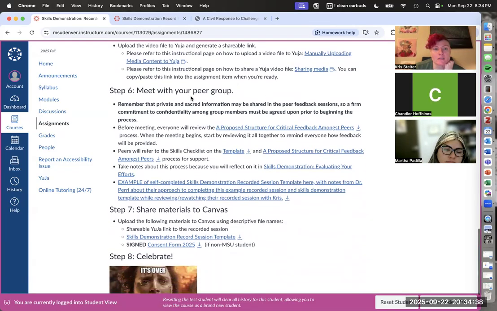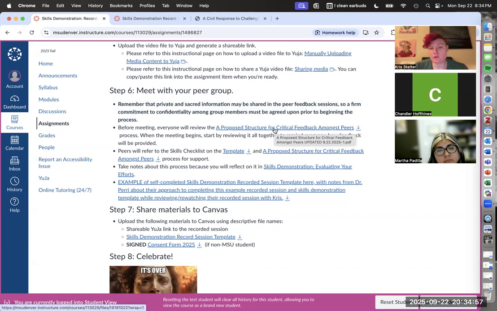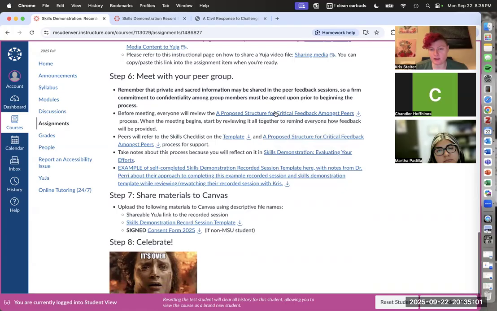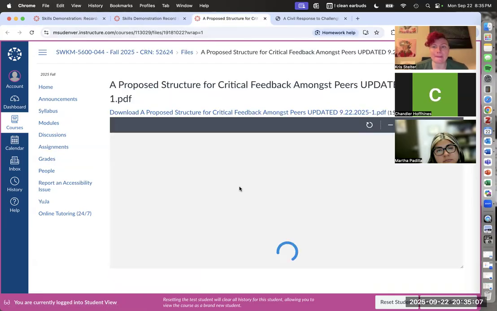So meeting with your peer group, that's this piece. Definitely make sure that everybody is viewing these videos in a private setting, because stuff can come up. And this is the proposed structure for critical feedback amongst peers that I just updated. So I'm going to open this in a new tab so we can review this real quick.